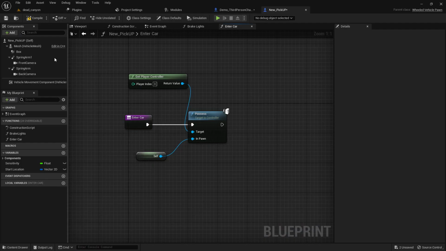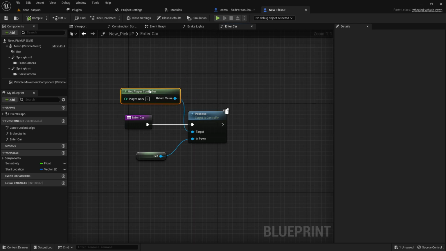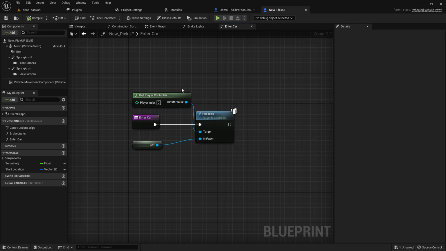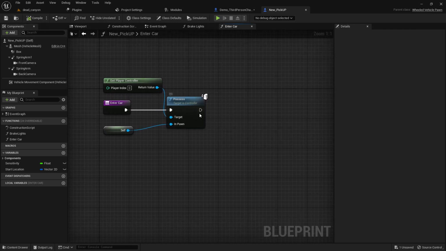So we now have the vehicle data in our own, and we are driving the vehicle. Now we want to get our player, to destroy it so that it should not be visible in the world.